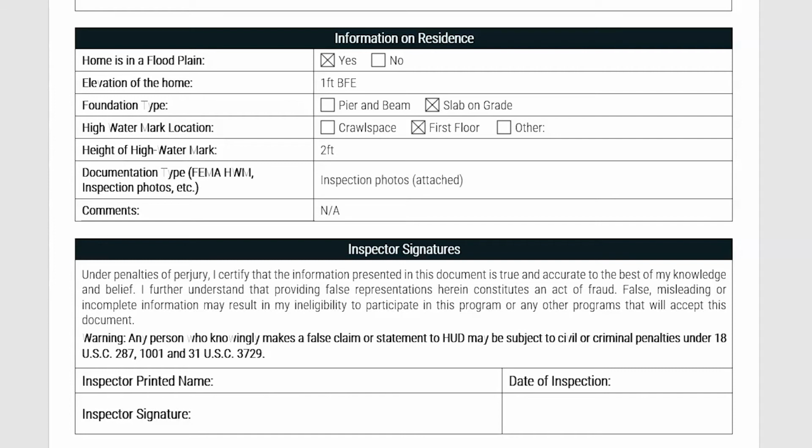The final section the inspector will complete is the inspector signature section. In this section, the inspector will sign, print, and date the form, affirming that under penalties of law, the information presented in the form is true and accurate to the best of their knowledge.